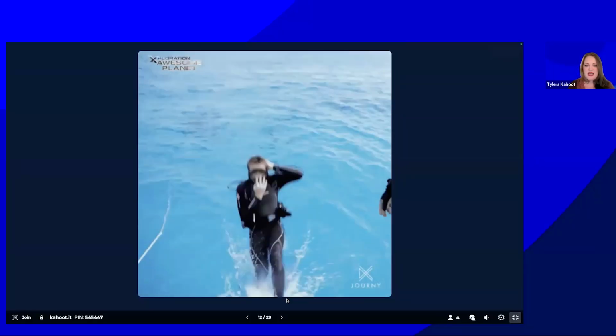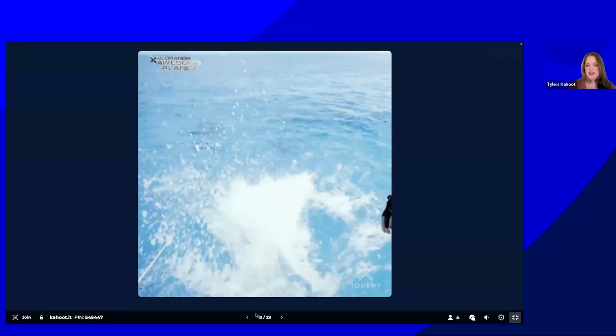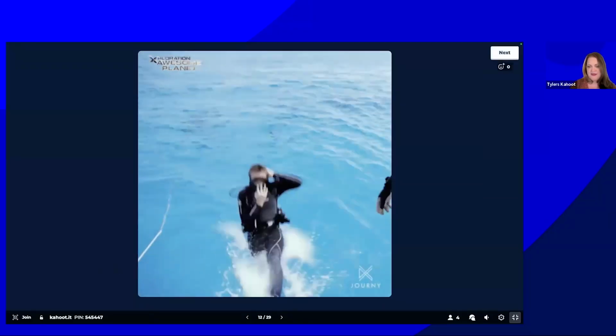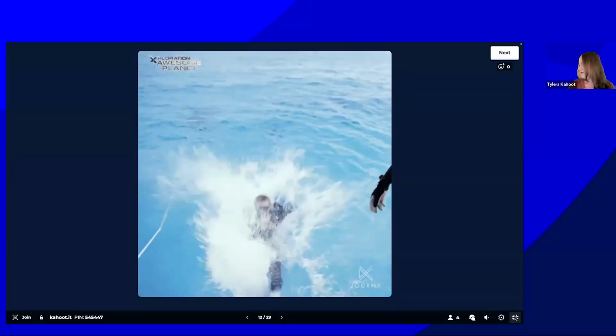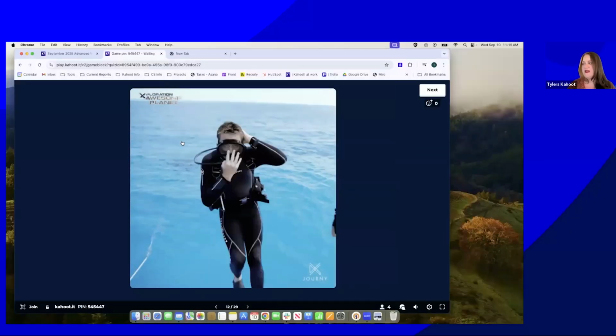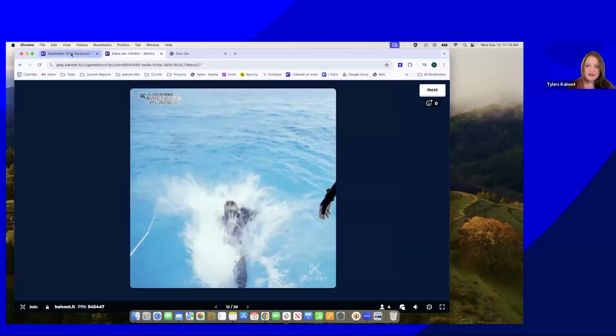If you accidentally close out of Kahoot, no problem at all. Just use the game pin here at the bottom left corner of the screen to rejoin when we hop back in. But I'm not even going to exit out of this. I'm just simply going to jump over to a different tab.